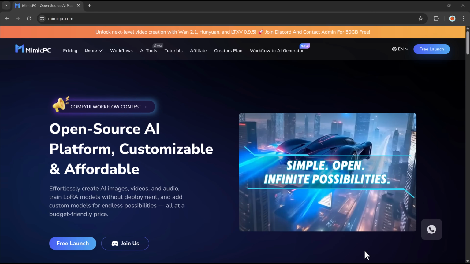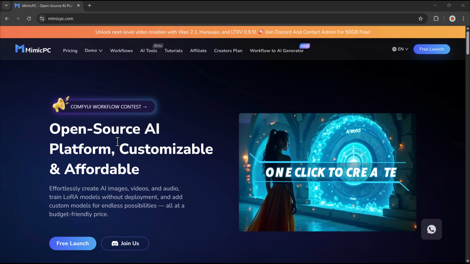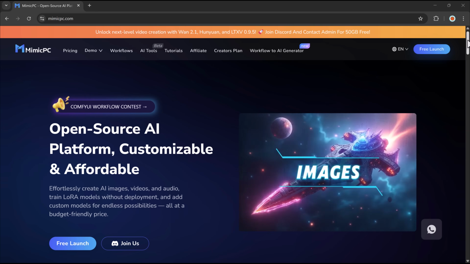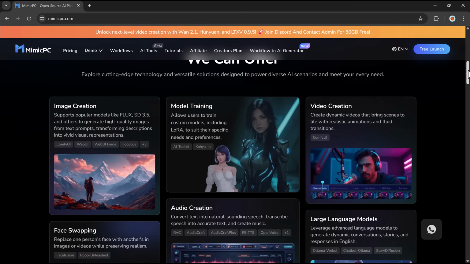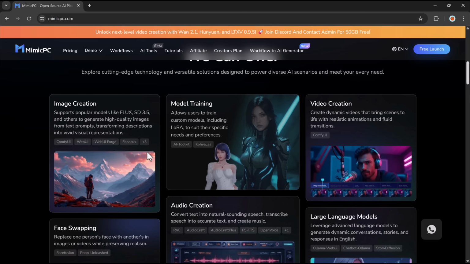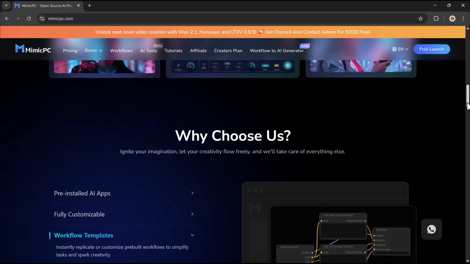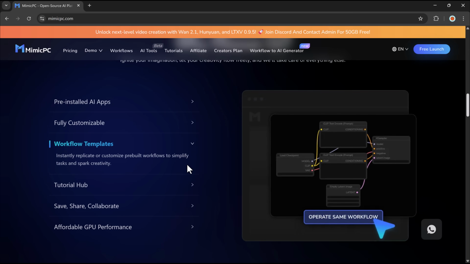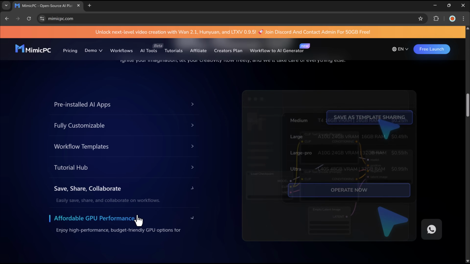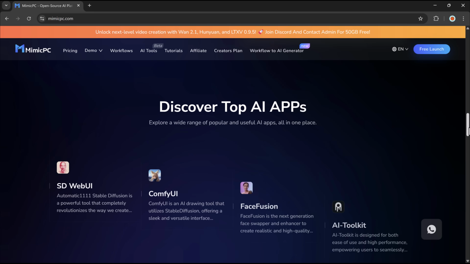That's it for today's guide on MimicPC. If you're looking for an affordable and powerful way to explore AI image generation, this cloud-based solution is perfect for you. With pay-as-you-go pricing and access to high-performance GPUs, you can create stunning visuals, test AI models, and bring your artistic ideas to life, all without investing in expensive hardware.